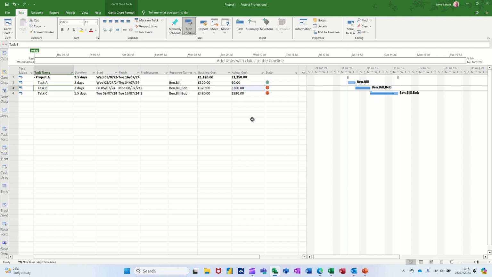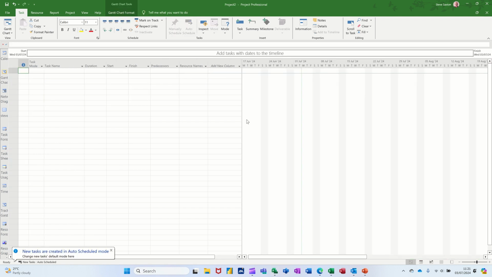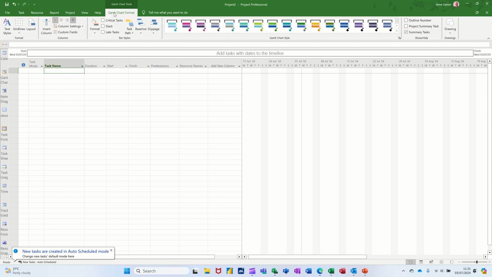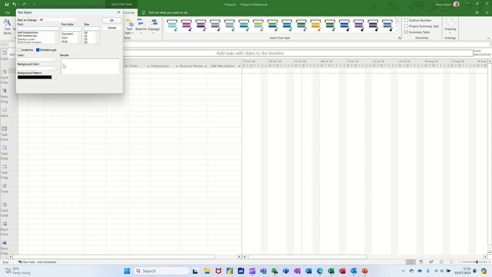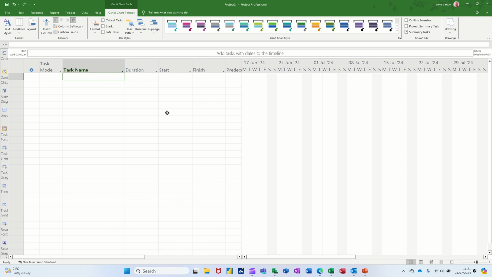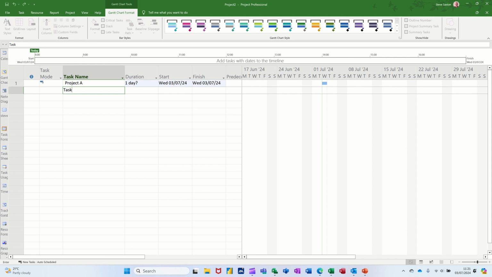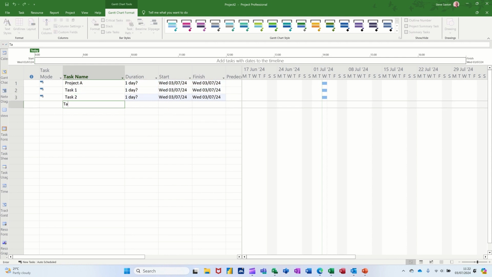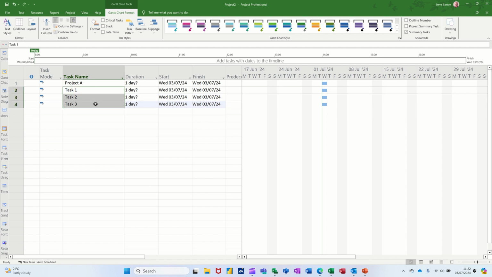So what I want to do is recreate this on a new file. So I'll just do Control N and then just do those tasks again. I'll make this a little bit bigger. If I go to the Gantt chart and change the settings to say 14. So call it Project A and then Task 1, Task 2 and Task 3. Just indent those 3 tasks.